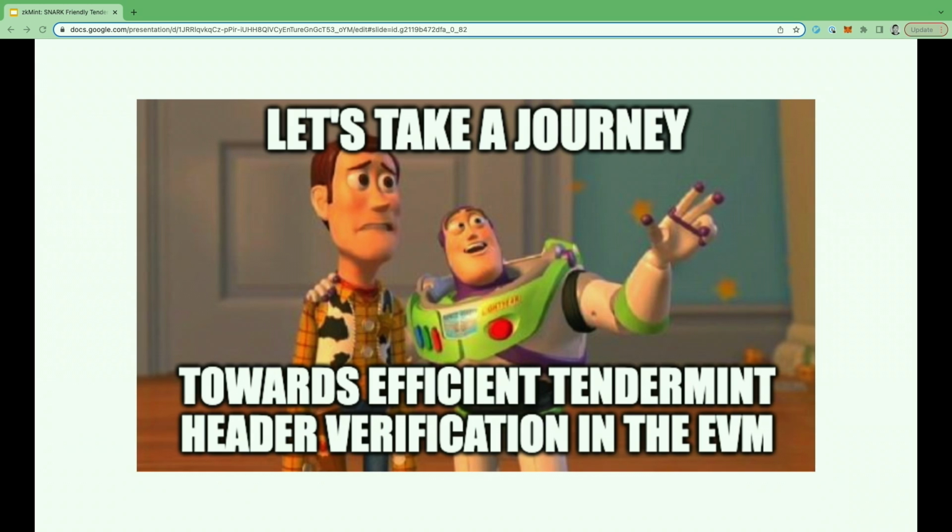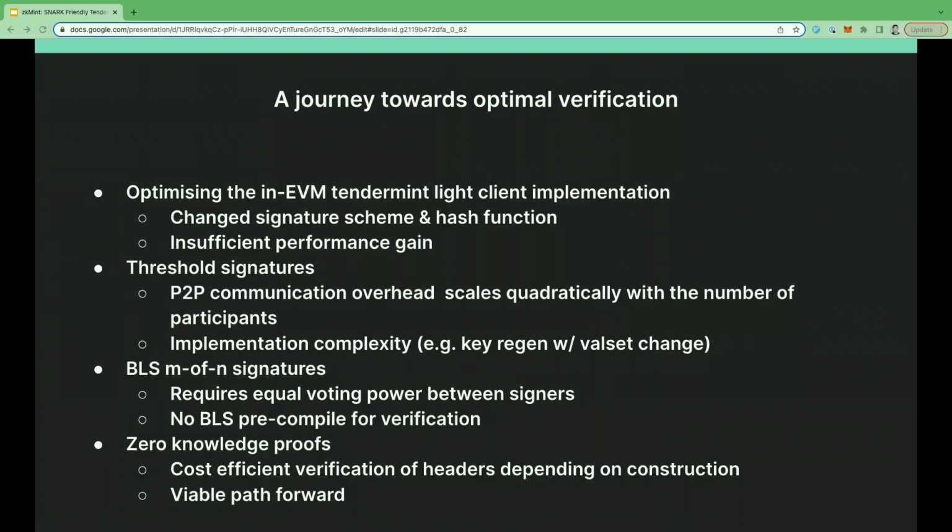Well, let's embark on a journey together towards efficient verification of Tendermint consensus in the EVM. So the first thing we looked at was optimizing the naive Tendermint verification algorithm in the EVM. We changed the signature scheme and hash function. This resulted in a performance gain, but it was ultimately insufficient for practical use.